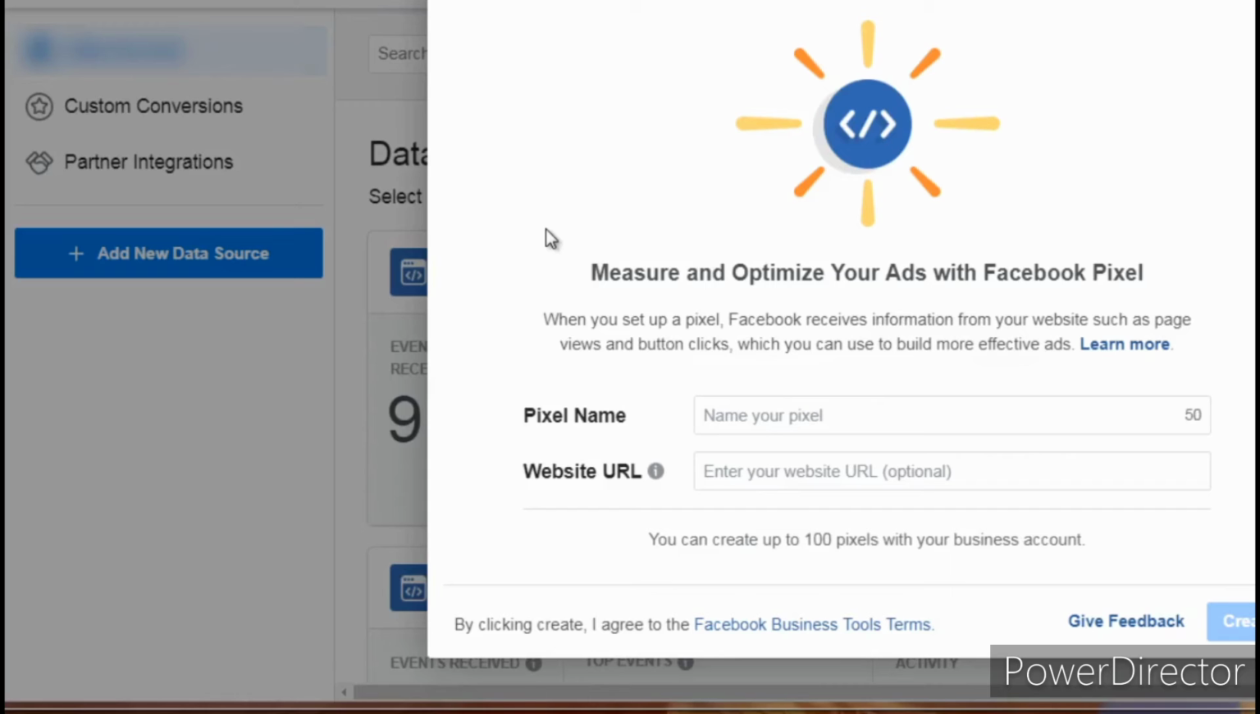Because later down the road, as you begin to collect the data, you begin to train the pixel, as they say, then you will be able to create lookalike audiences where you can tell Facebook, hey, go out and find customers similar to the people that are visiting this page where the pixel is located. So you want to make sure that you have totally different pixels for totally different niches. So just keep that in mind when you create your pixels.